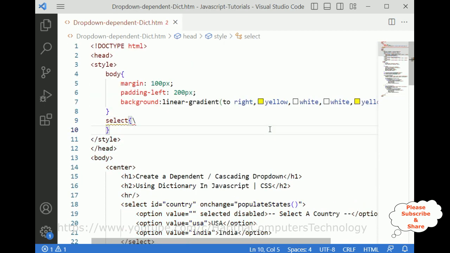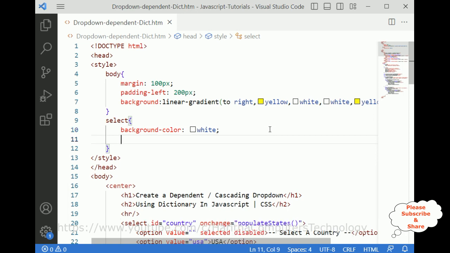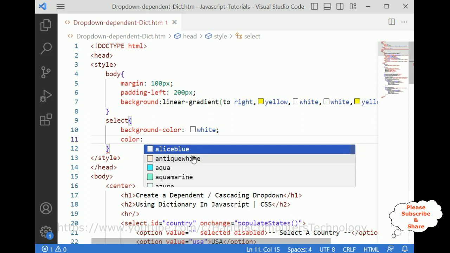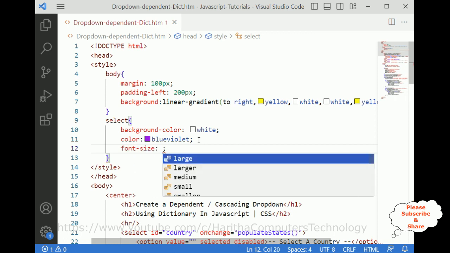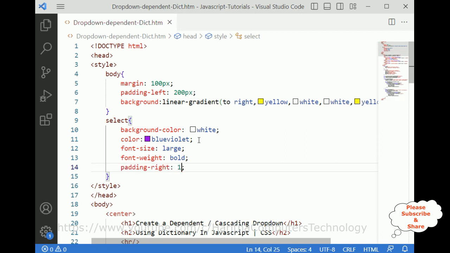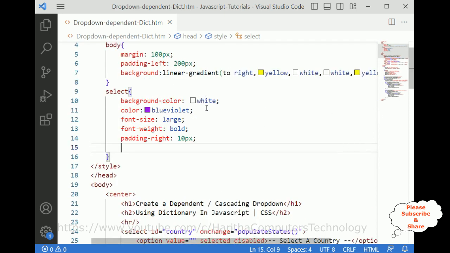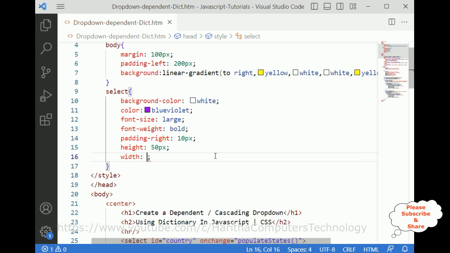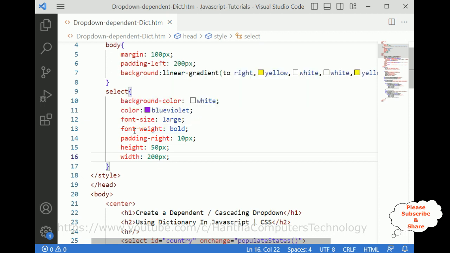So let's add the select. In the select, background color white, the drop down list background color white, and the color I'm adding, let's add the blue violet. Font size is large, font weight is bold, and padding right 10 pixels, and what else we have, let's add height and width. Height is 50 pixels and width around 200 pixels. Let's add the 200 pixels. That's it. Background color is this, and text color is a blue violet.